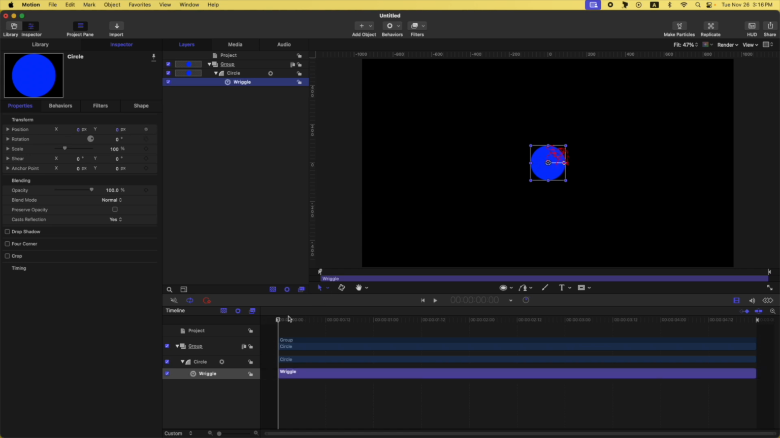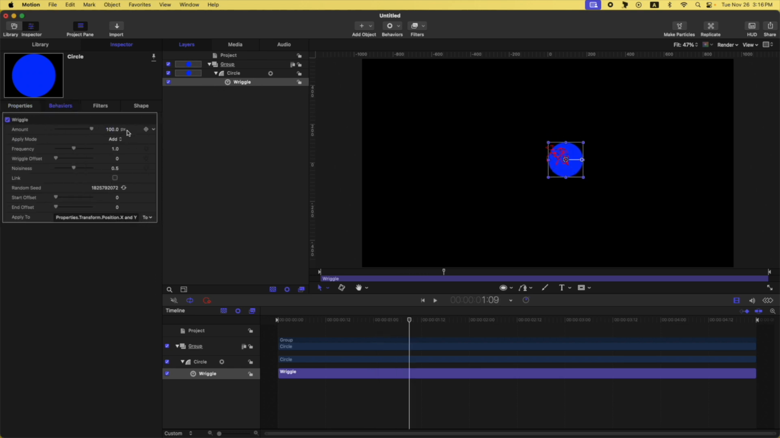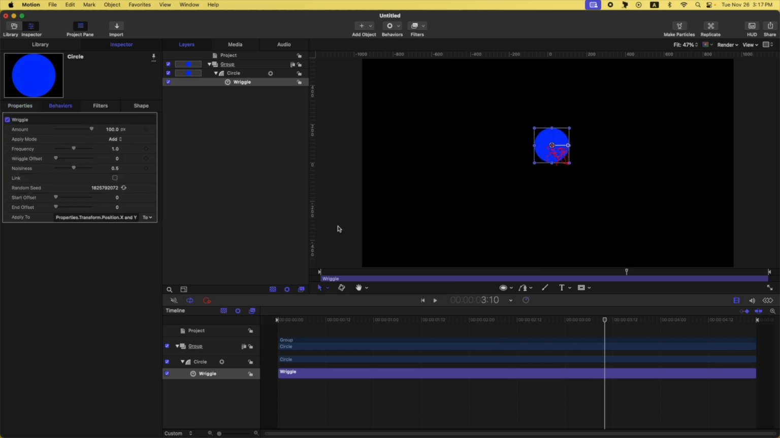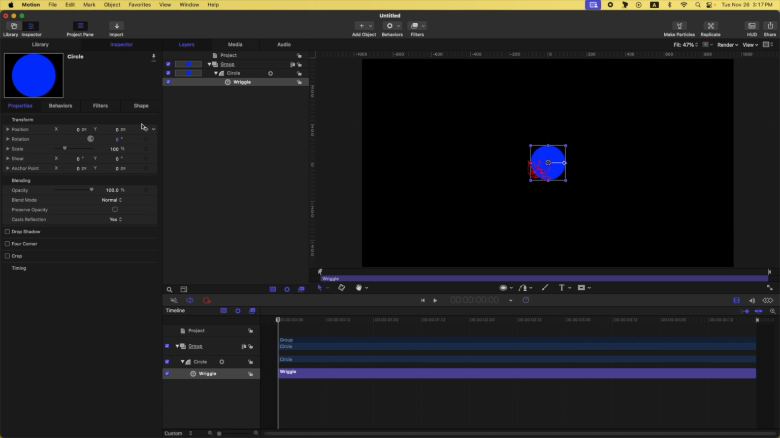If we turn on our wriggle and scrub through our timeline, you will notice that the wriggle with the 100 pixels will move around those areas only. Occasionally you will have more than the set value. Next is the apply mode. Currently we have add, so it will add 100 pixels. Subtract will subtract 100 from the initial position. If we look at it, it will go into the negative area.